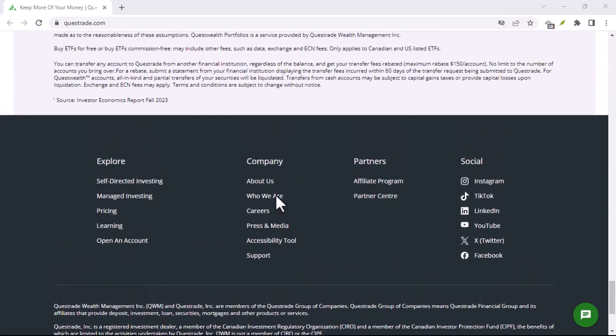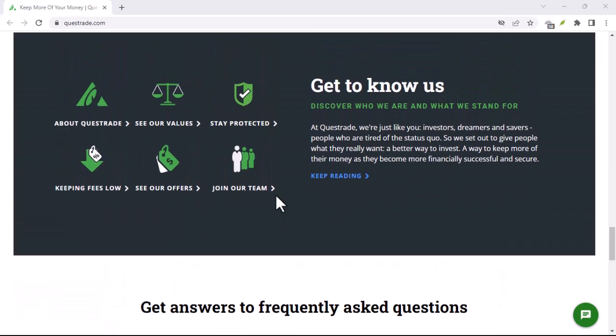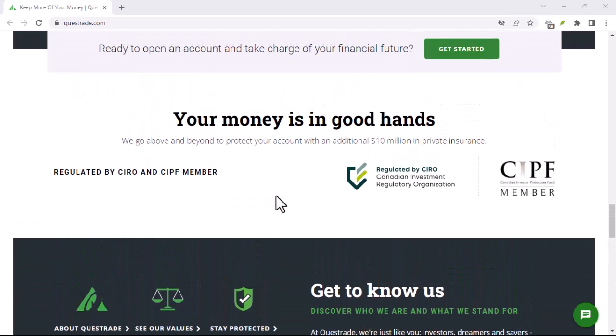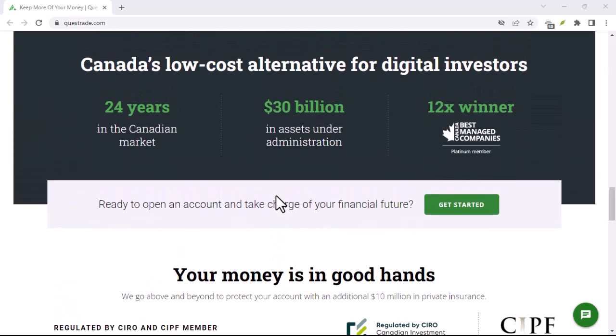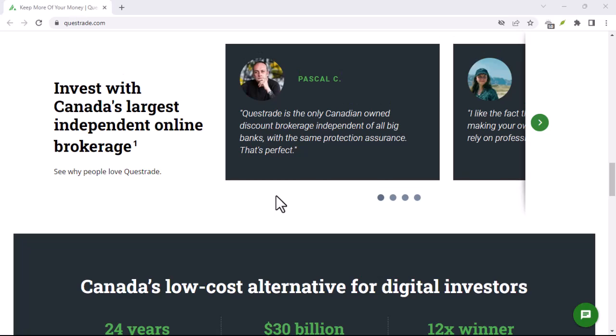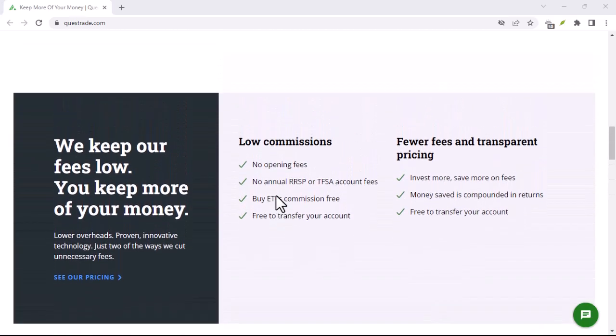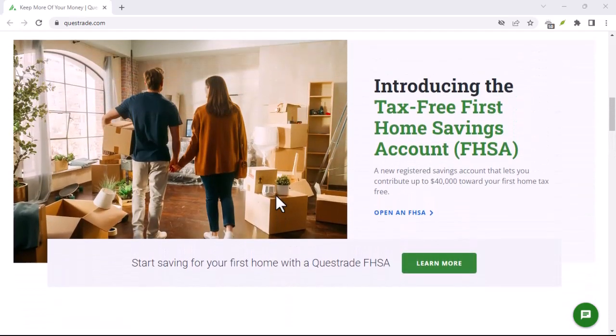Depositing funds on the Questrade app is a straightforward process that can be completed in just a few simple steps. By following the guidelines outlined in this video, you'll be well on your way to investing and growing your wealth. So, what are you waiting for? Download the Questrade app today and start your investing journey.